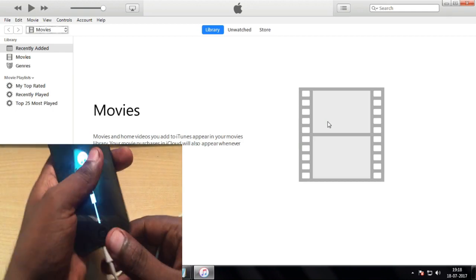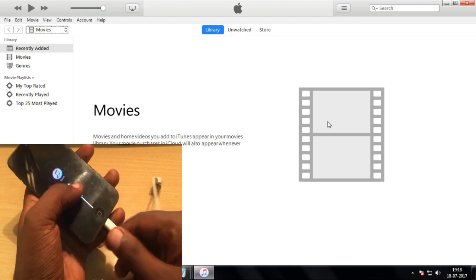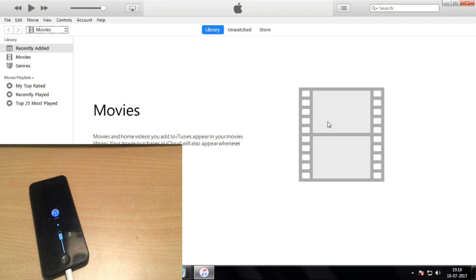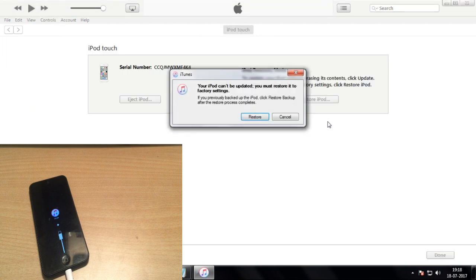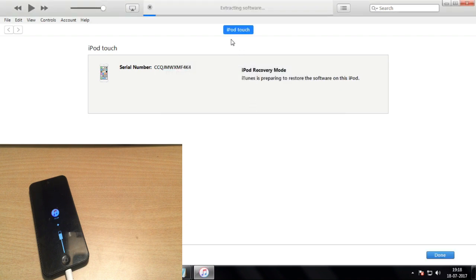Again, hold the power and home key for quite a few seconds, or you can connect it again with the same process. We'll get the option again with the restore. So click on restore and update, and the process will start again. While testing, I have seen that there are various kinds of errors I am facing, but after two or three times I get it successfully every time. So that's not a major issue.